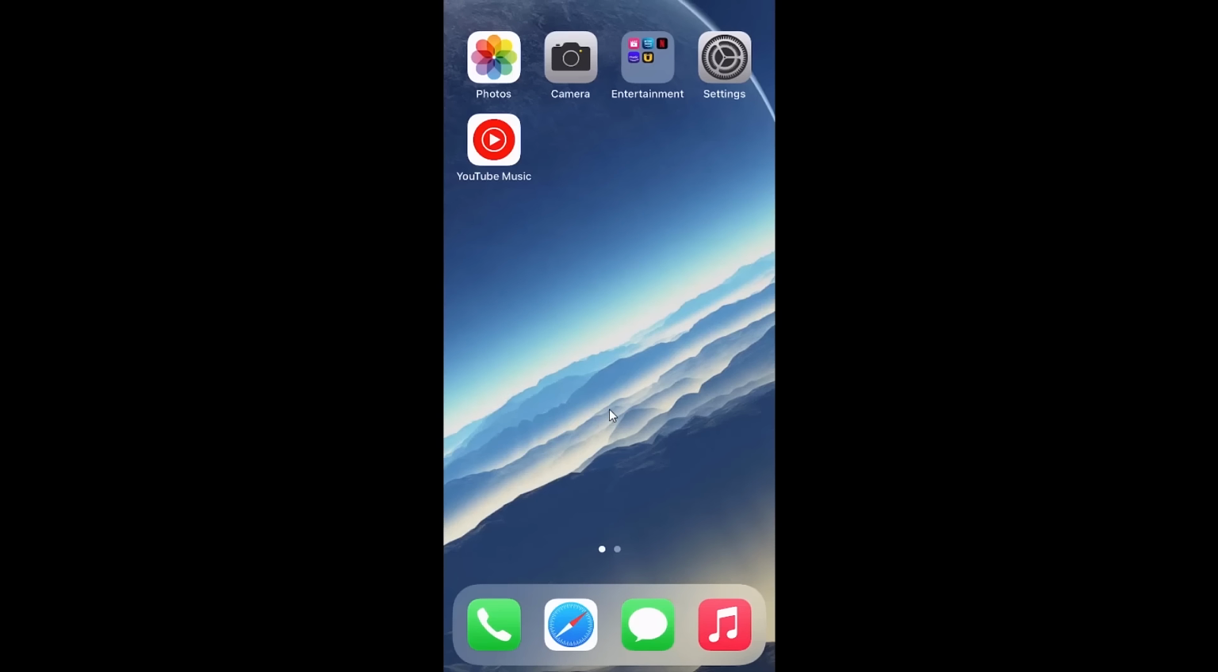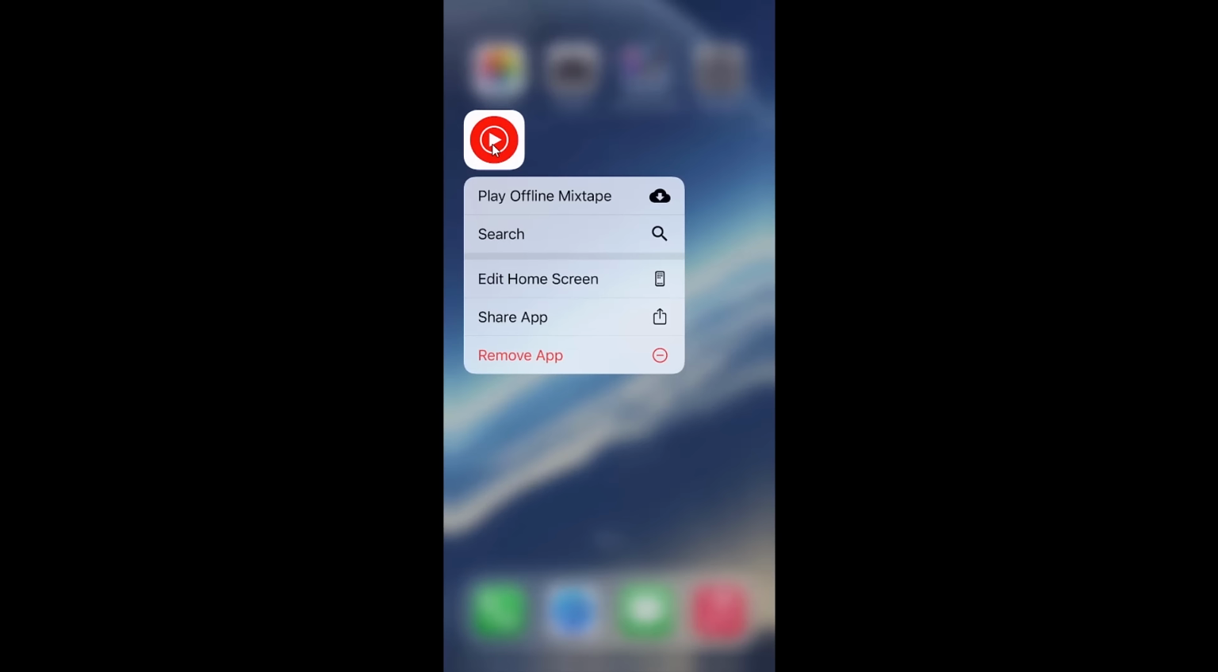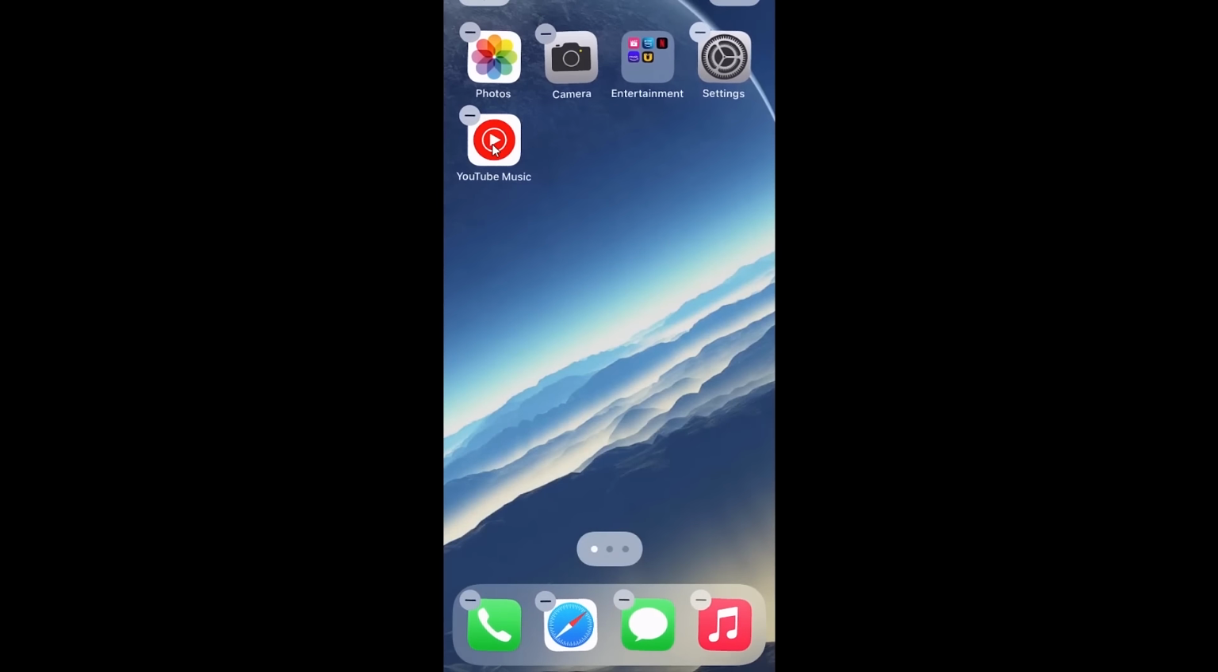Solution 2. Delete and install faulty apps again. The simplest way to fix this issue is by removing the faulty apps and then reinstalling them on your iPhone. To do this, Step 1.